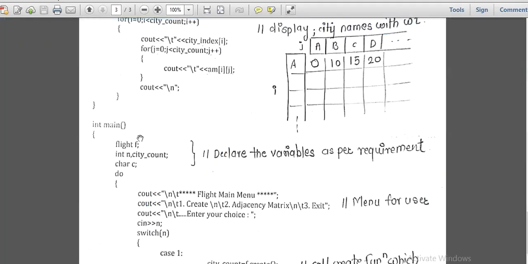So now with this the explanation is finished. Now we'll see how it's working exactly. The working model we are going to see.